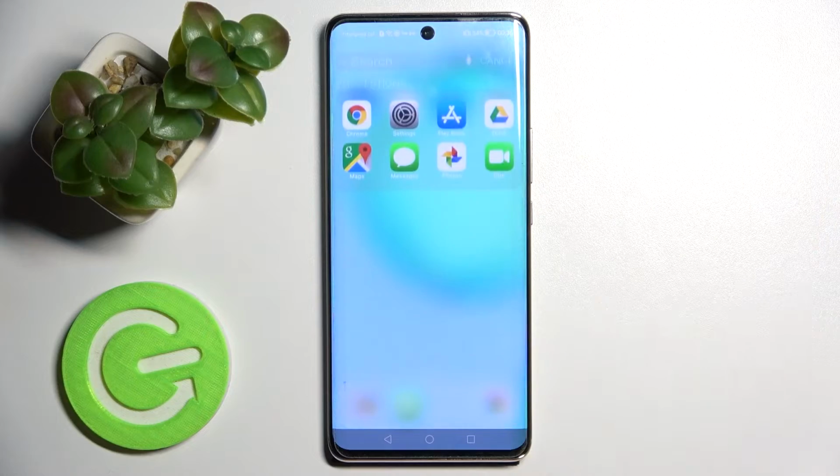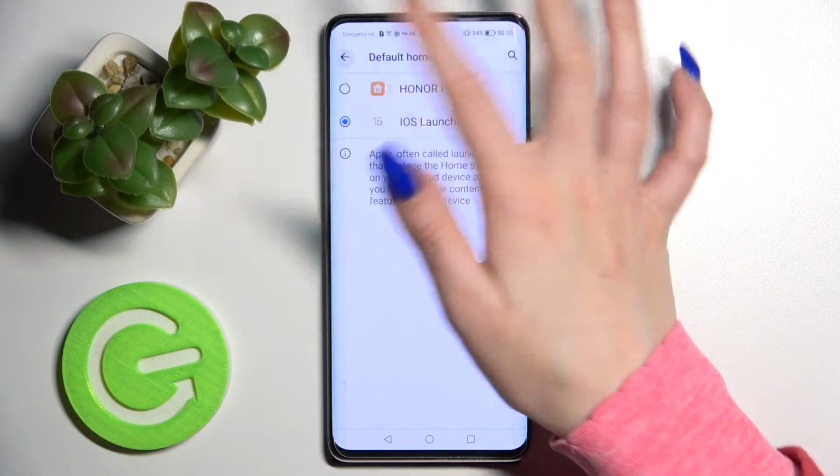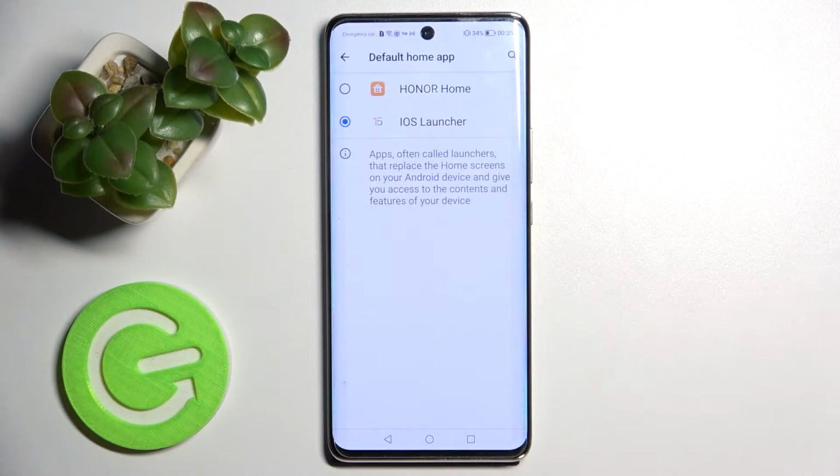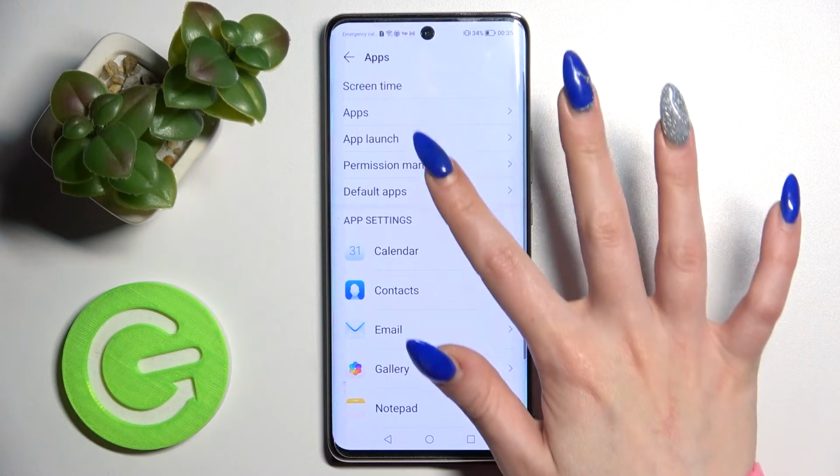But you can always switch between them by going into the same settings, Default App Settings, clicking on Default Home app, and clicking Honor one or iOS one.